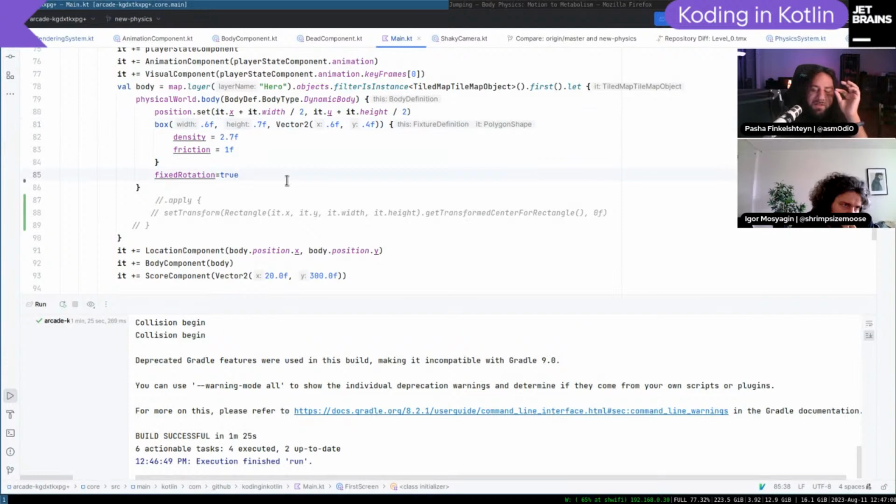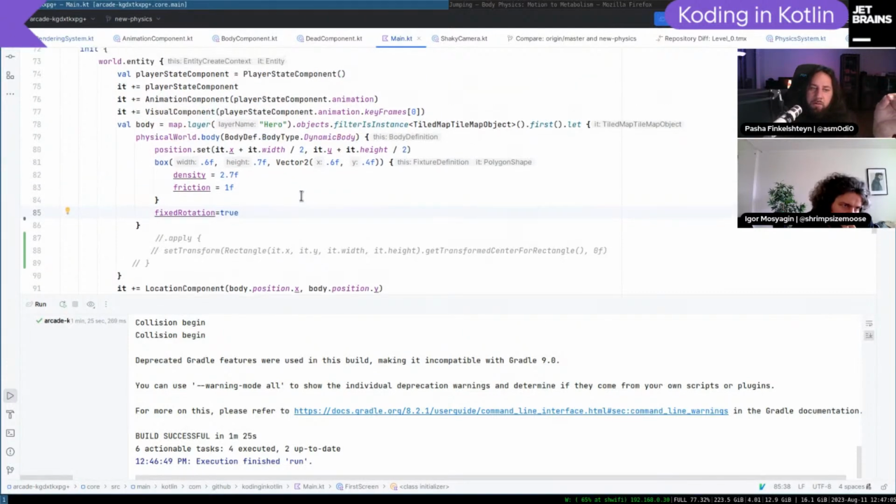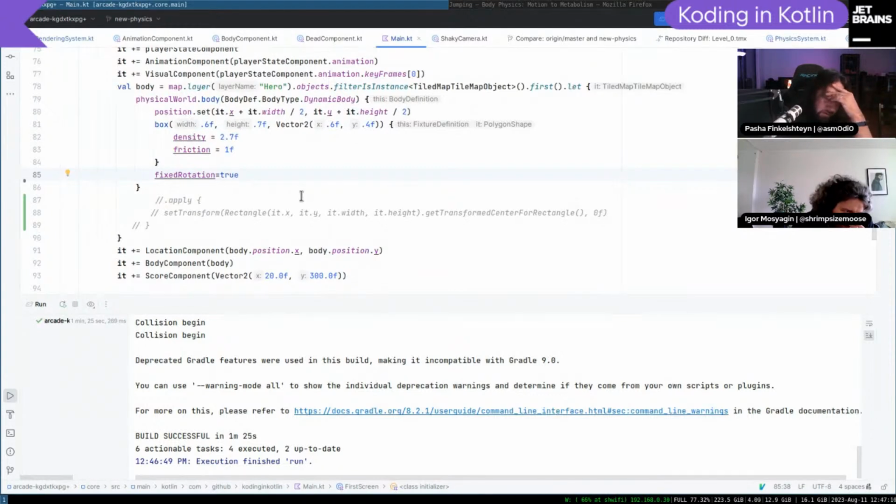Why does the game care? Why does the game care about our camera? No, it's not about the camera. I think it's about sizes mismatch somehow.